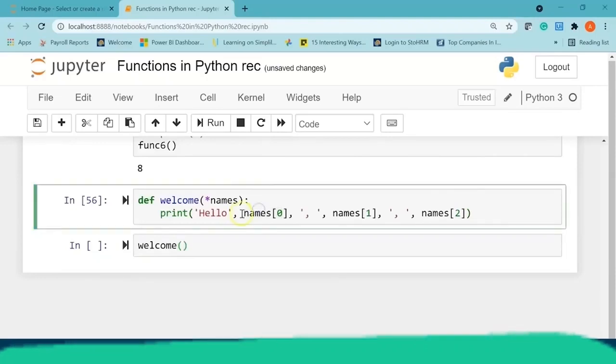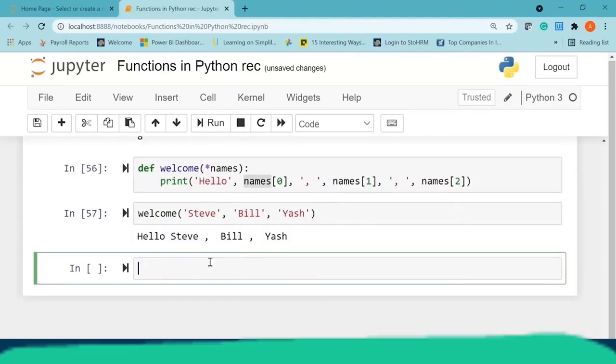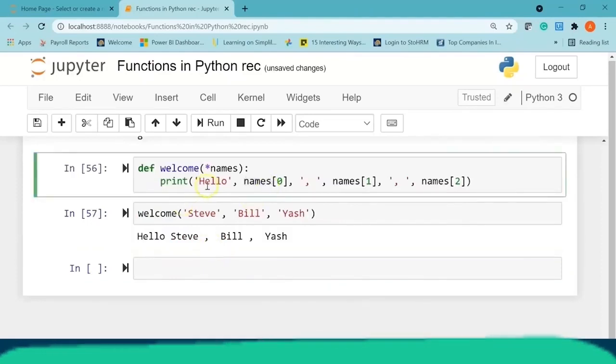Now you can see here I have passed in my argument, that is names, 3 times. So let's call 3 names. Let's say we have Steve, then we have Bill, and then we have, let's say, Yash. Now if I run this, there you go. We have a message printed, hello, Steve, Bill, Yash.